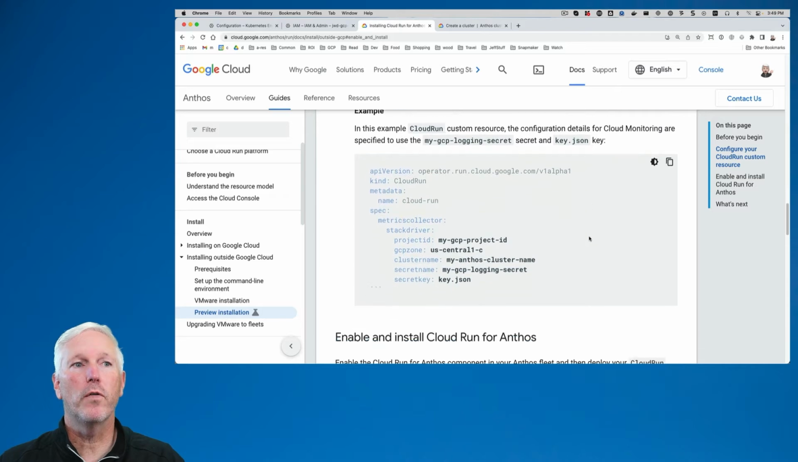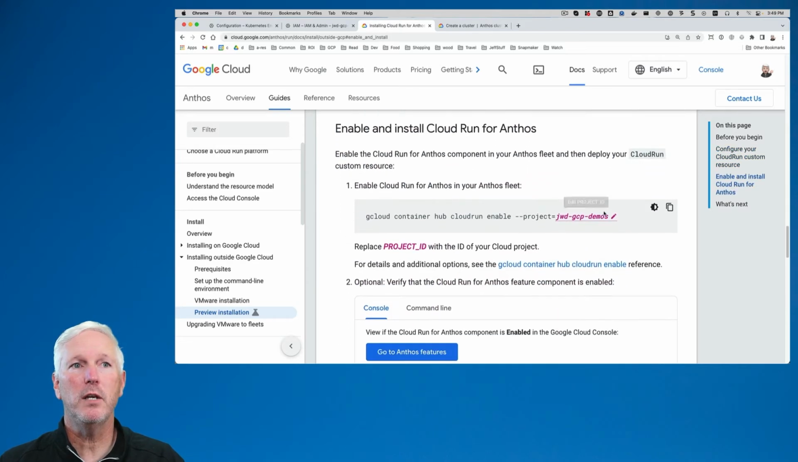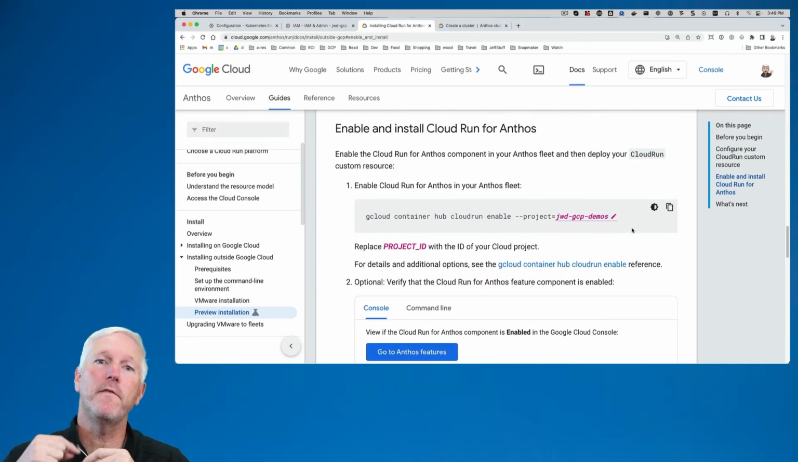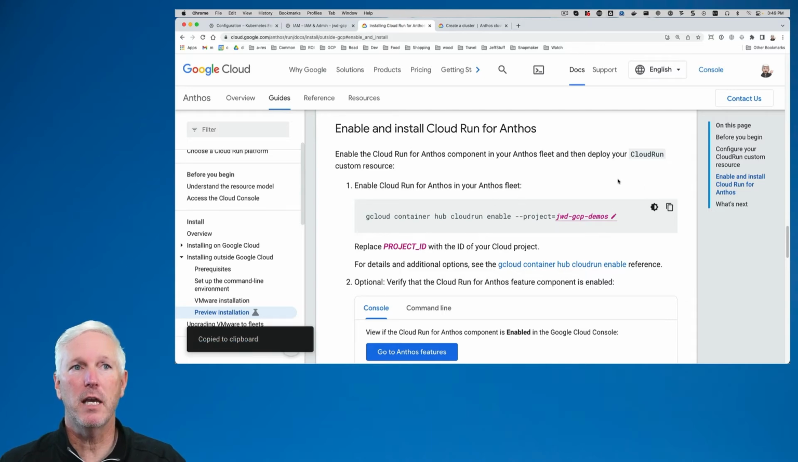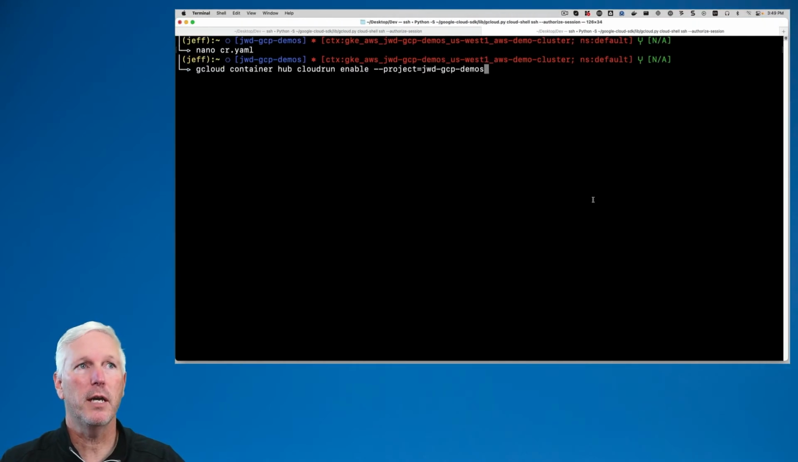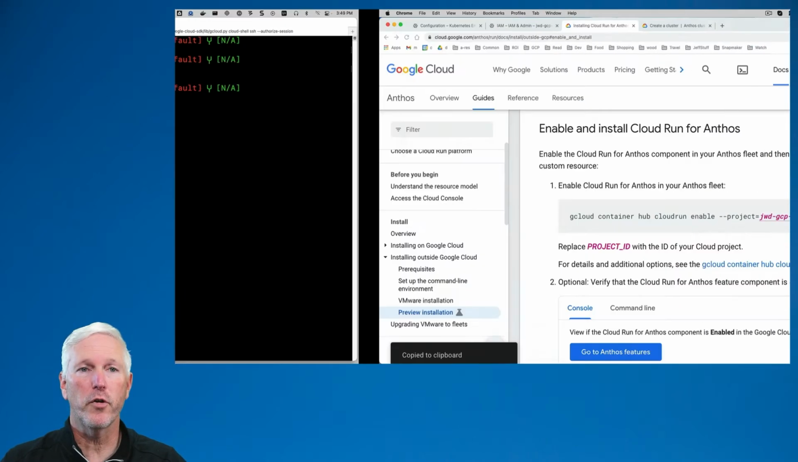Okay, so the next thing that we need to do is make sure that the Cloud Run feature is enabled in the Anthos hub for our fleet of Anthos clusters. They give you the command line to do that, and we're just going to paste that in. This will make sure that the feature is turned on.